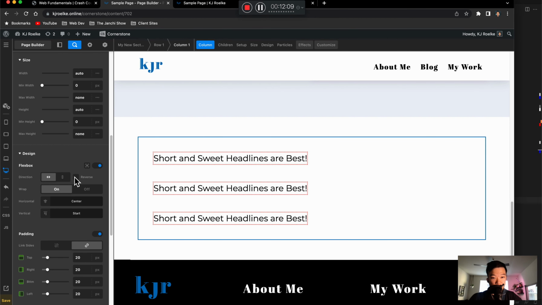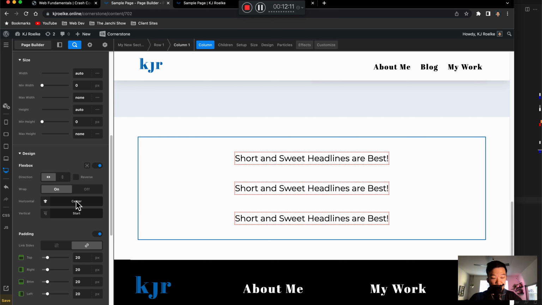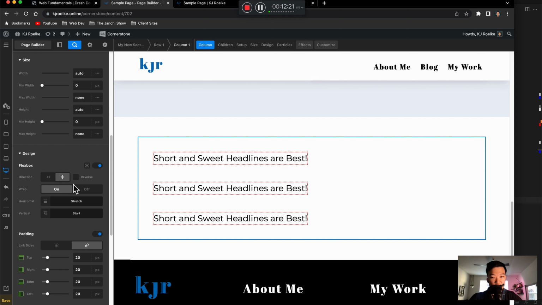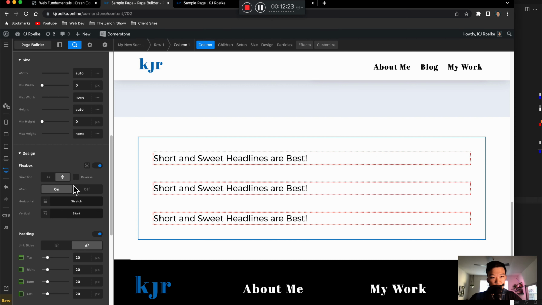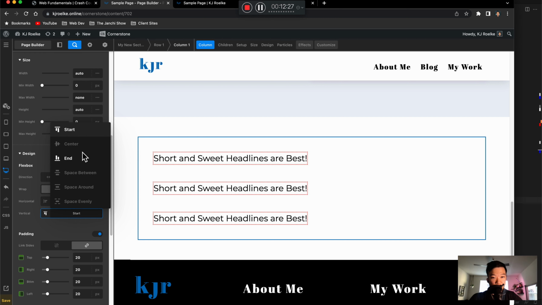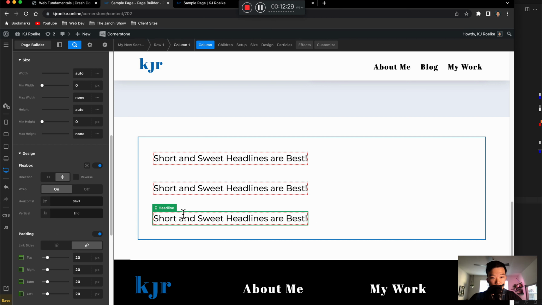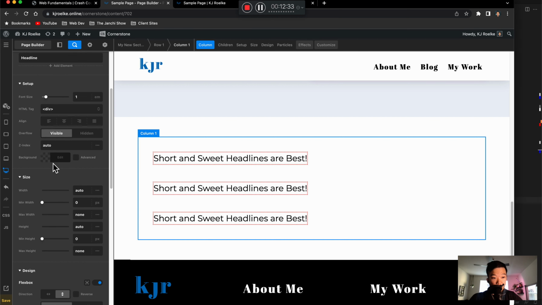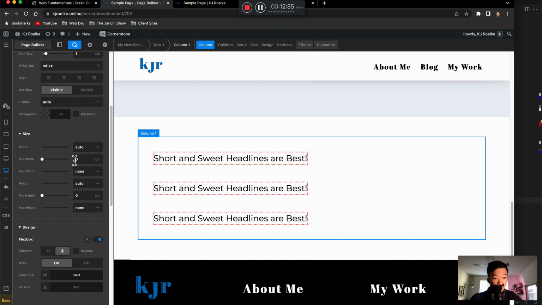So then center looks like that, or end looks like that. If we set it to be a column, then we can turn on stretch, so it goes the full width. And then vertical, I don't know that vertical is going to do anything. So let's make the column bigger. Say the height is 600 pixels.